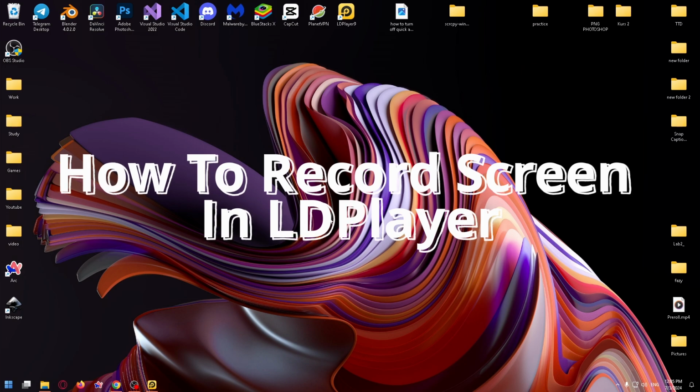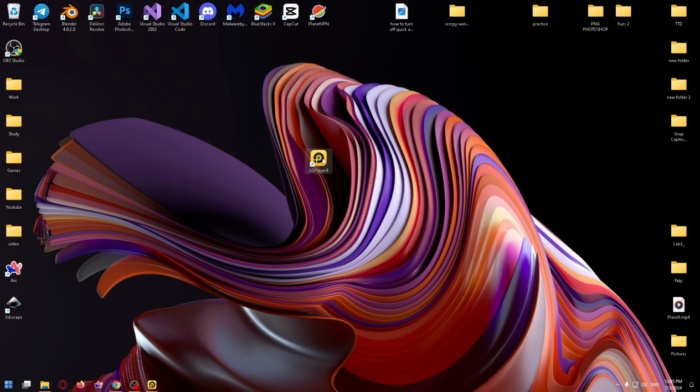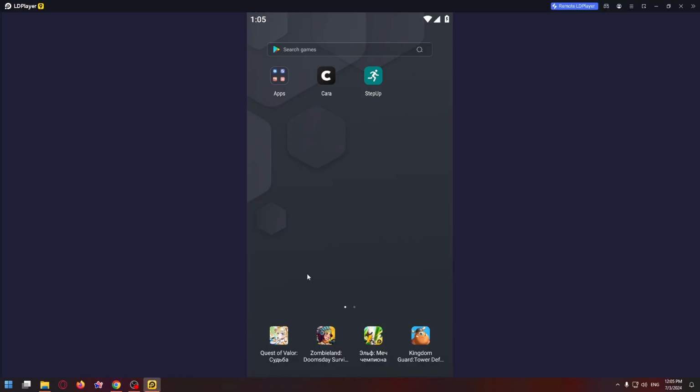Screen in LDPlayer. So let's get started. There are two ways. The first way is to use the built-in feature. First you need to click on the two arrows icon in the top right corner, right here. Click on it. And now we have to use the video recorder feature. So to use it, click right here.